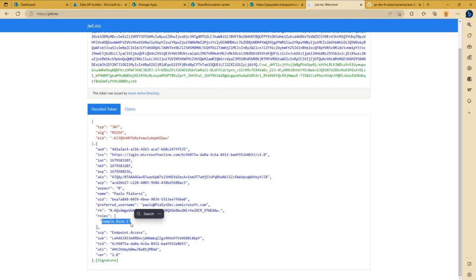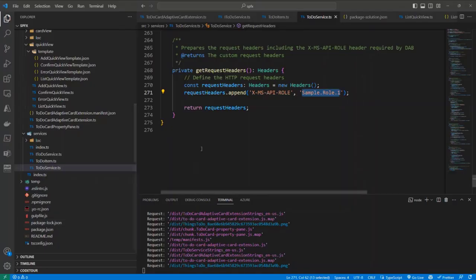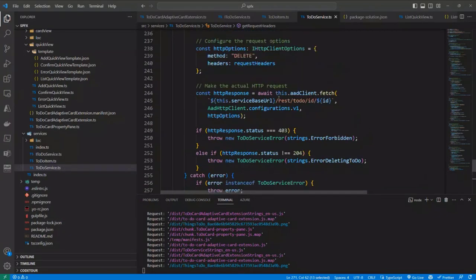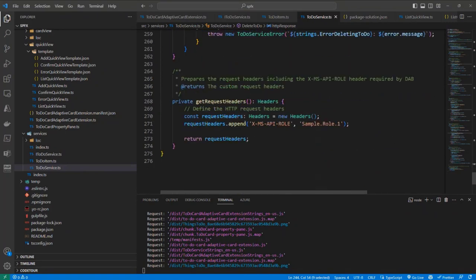So from a SharePoint Framework perspective, it is really, really easy. You simply rely on the AAD HTTP client factory. You create an instance of the AAD HTTP client object, as you would do for any API provided by DAB, and you will simply need to add this custom header to have security in place.